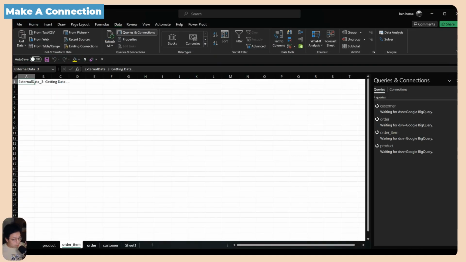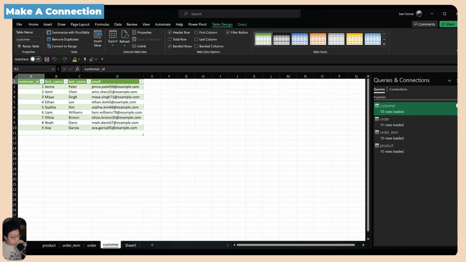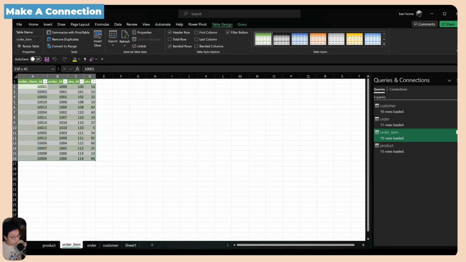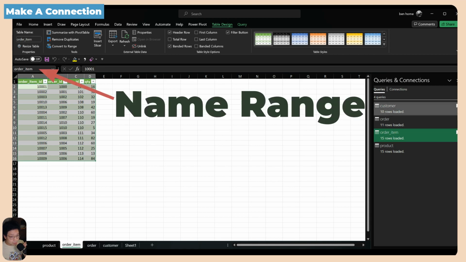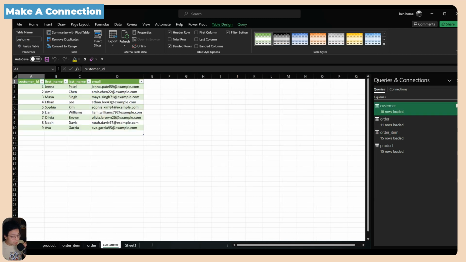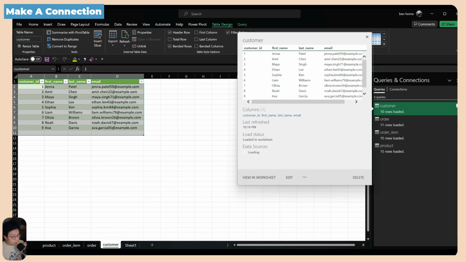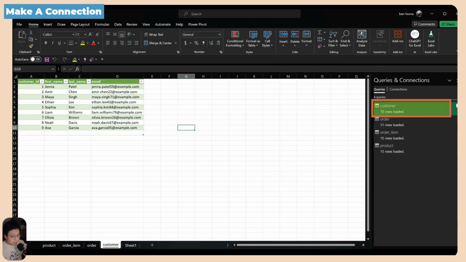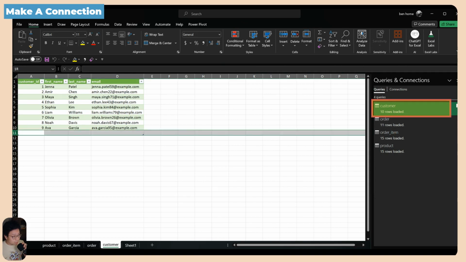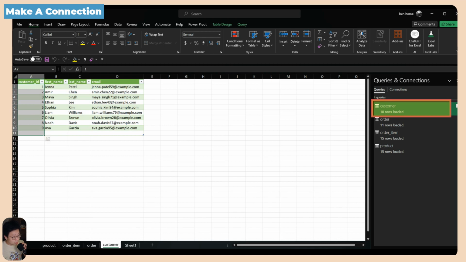Now you can see all of those 4 original tables have been ingested in the shape of a table. Each table's name, if I select this part, matches the query name over this section. If I go into the customer table, I have this customer query over here. Each query is actually each ingestion, making a connection between your raw source and Power Query. And you can see it says 10 rows loaded, meaning that on this canvas, you have 10 rows.